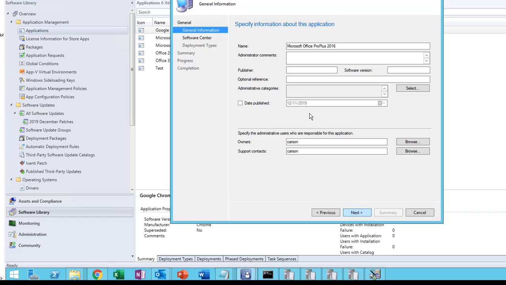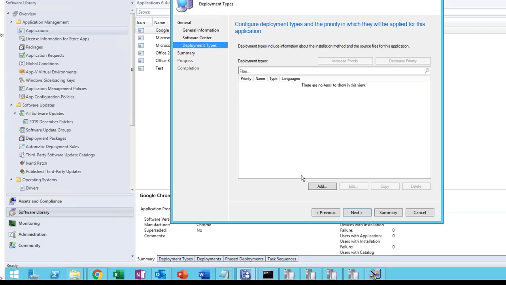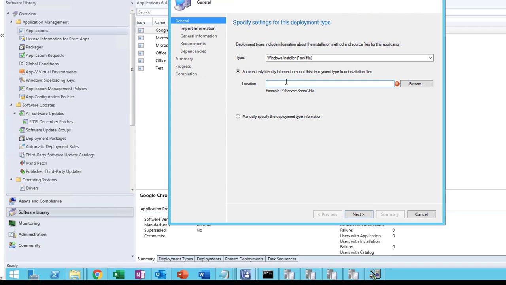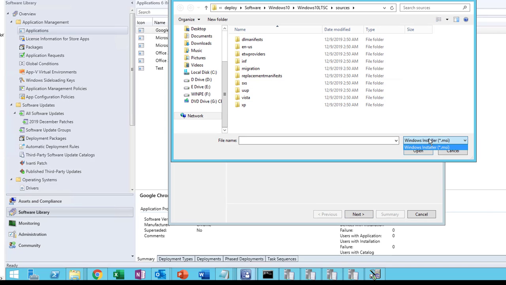I'm going to click next. I don't need to fill anything in here. Well, I could just put Microsoft and version is 2016. Click next. I can change the icon if I want to. Do that later. Next. Deployment type. I'm going to click add. It's going to be setup.exe.